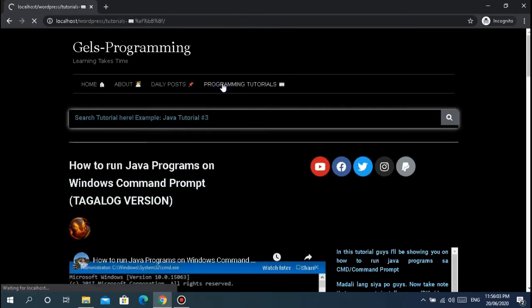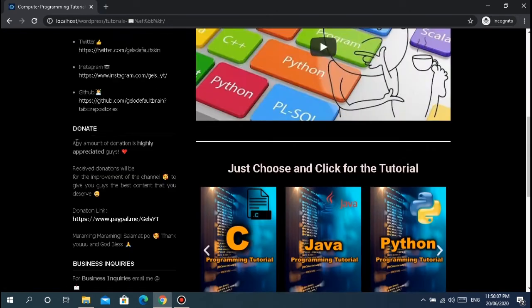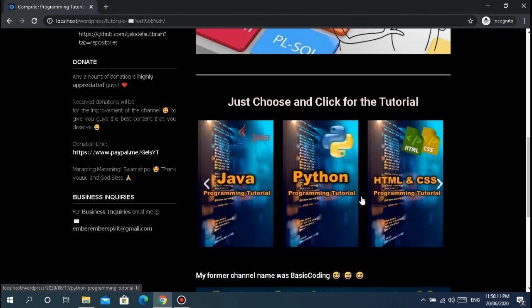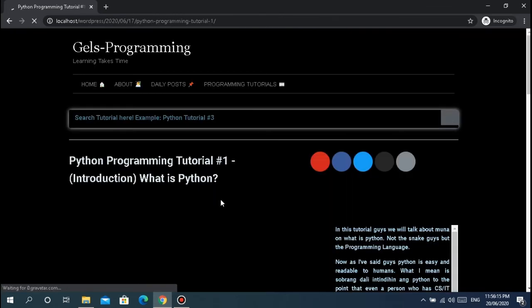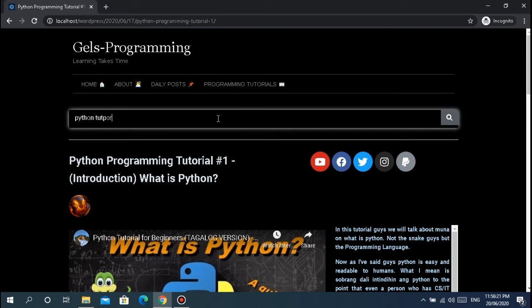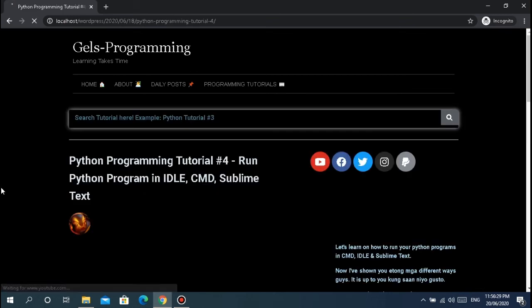So, basically, that's it, guys. As I've said, I just wanted to make this super simple. You can just simply drag here if you want to pick tutorials. Let's try the Python. Again, it's the same. Title here, search here. Python tutorial number 1 to... let's go for number 4. There, number 4. So, you can click it.